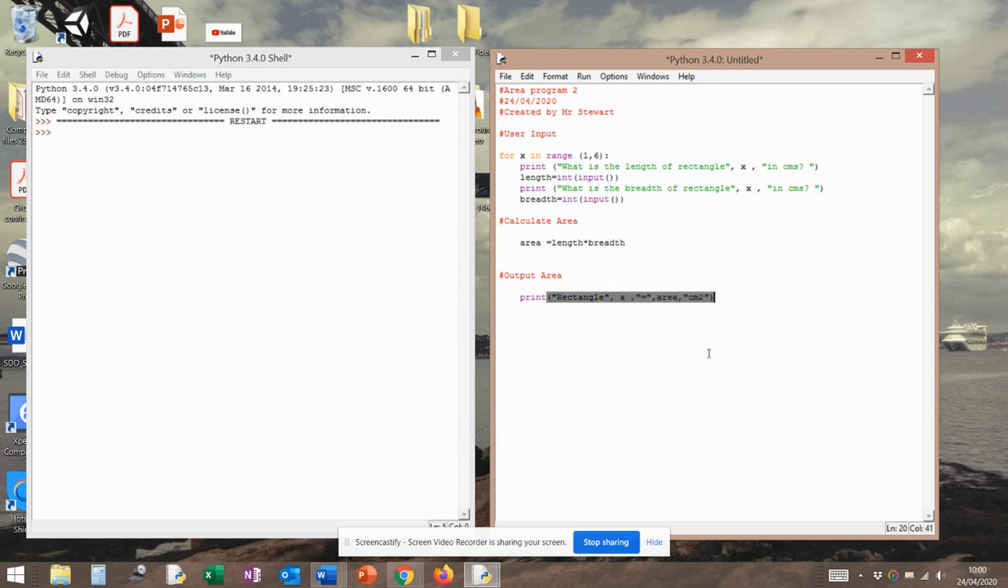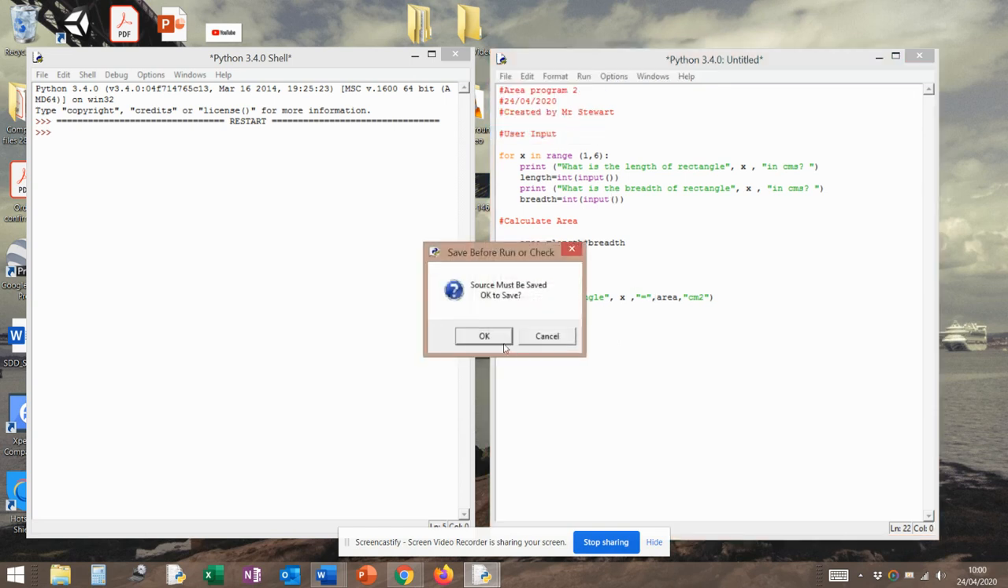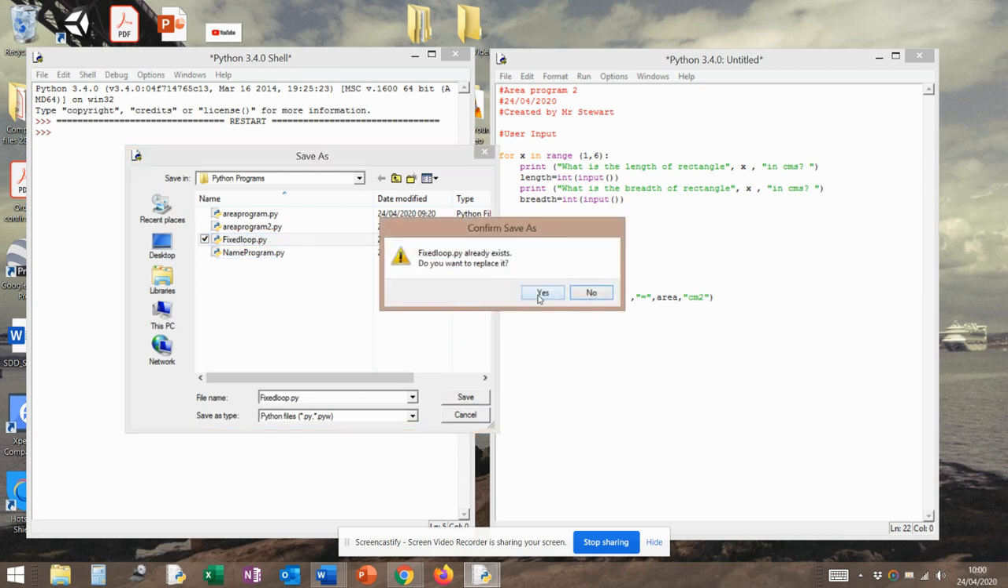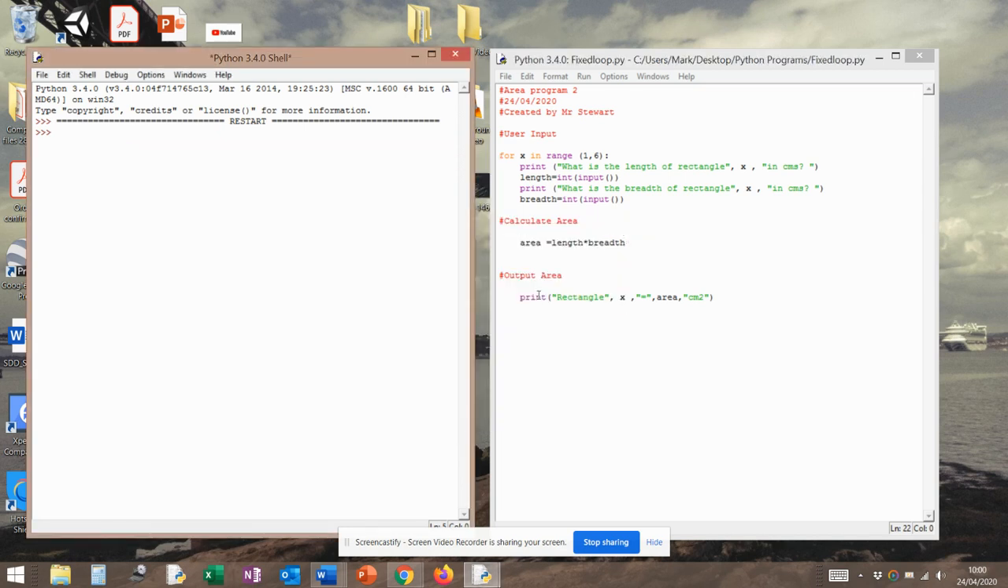Okay, so we've got at the top there, we've got our input, we've got our calculation, and we've got our output. Okay, and when I run that program, it'll ask me to save it. I'll save it as a fixed loop. Yes.